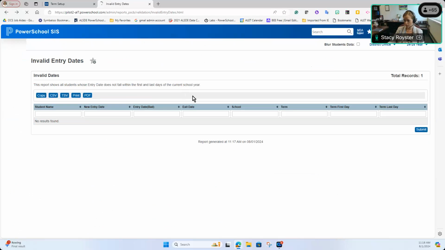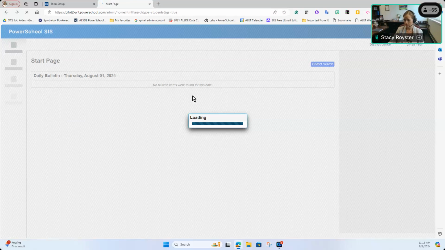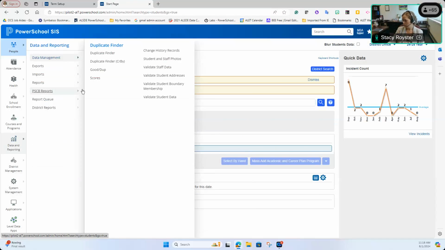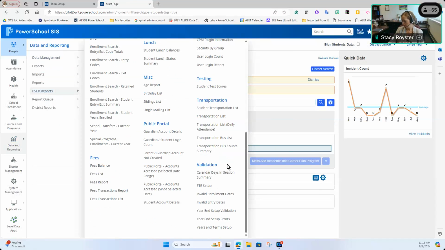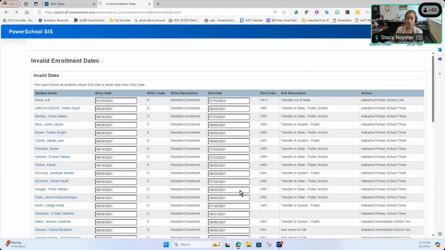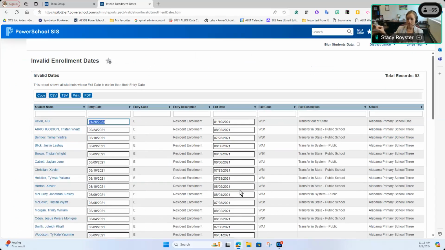Now, the other report, and it'll also tell you if you have anybody whose exit dates go askew inside of there. The other one is the invalid enrollment dates.